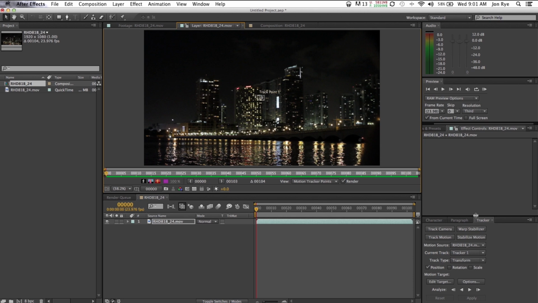Now, we're going to go down to our tracker pane down here and make sure to select rotation, and that's going to bring up a second tracking point. And we're also going to change track type to stabilize. Very nifty stuff.